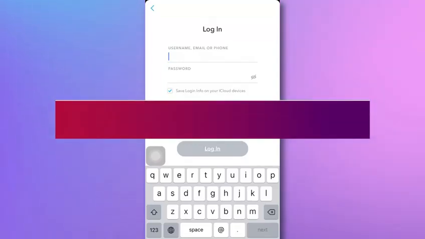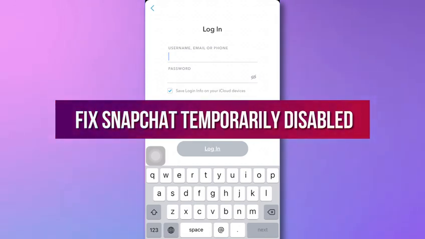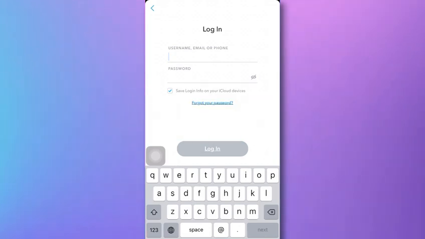In today's video, I'll walk you through how to fix the Snapchat "due to repeated failed attempts or other unusual activity" error. This error can occur due to various reasons, such as logging in multiple times with the wrong password or experiencing glitches in the app. But don't worry, I've got a few simple fixes for you.